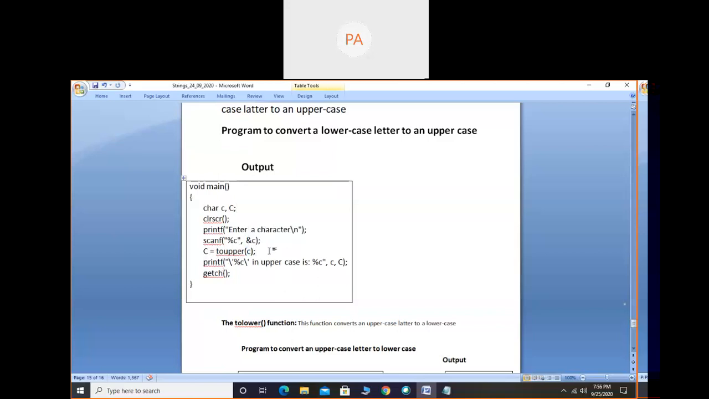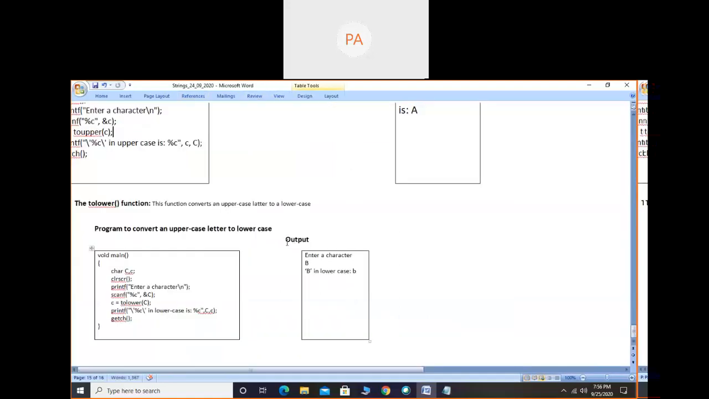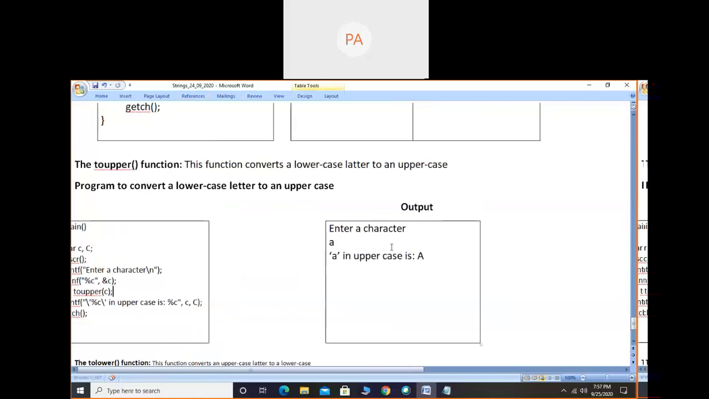So what it will do, whatever character we have entered into the scanf statement is passed to the function to upper. Once it is passed to the to upper function, it will convert to uppercase. To upper means convert to uppercase. So in the output, whatever letter you have entered, it will print that letter as a capital letter. Some problem with alignment.